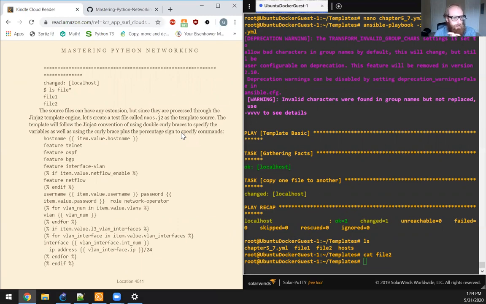These source files can have any extension, but since they are processed through the Jinja 2 template engine, let's create a text file called nxos.j2 as the template source. The template will follow the Jinja 2 convention of using double curly braces to specify the variables, as well as using the curly brace plus the percentage sign to specify commands.